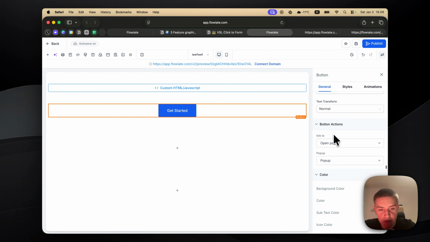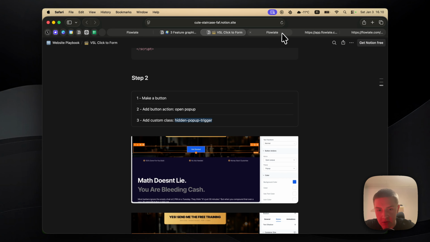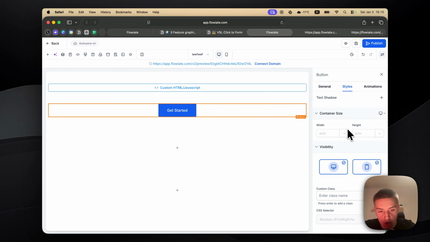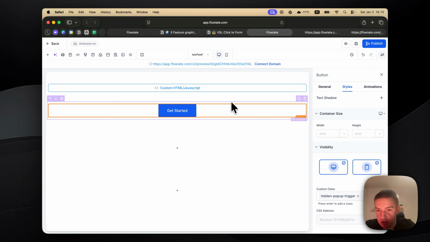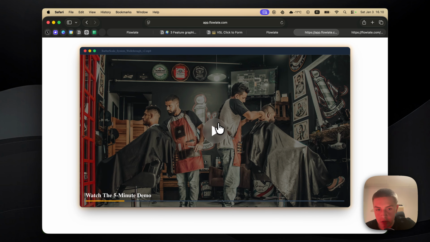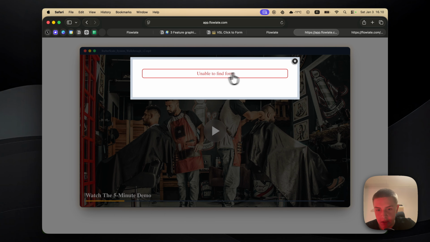So the button action needs to be open pop-up. Then you need to add this custom class to the button. Click on the button, go to styles, go to custom class, paste that right in. Now this button is hidden, it doesn't show on the website. You just need to add this to trigger the thing when the user clicks on the VSL. So let me show you how it works. So here's the VSL. Once they click on it, it opens the pop-up.